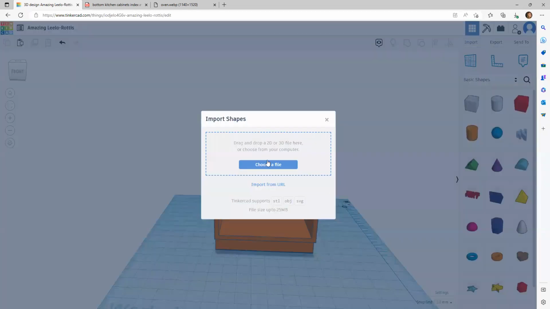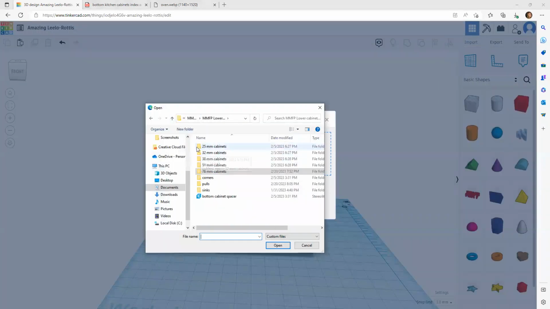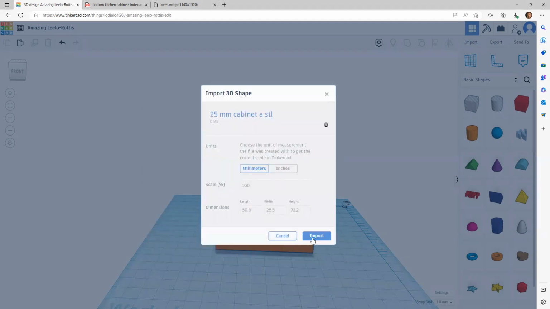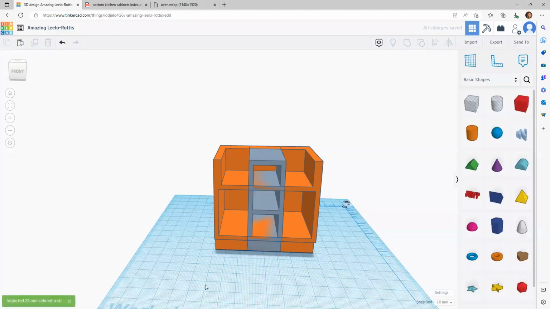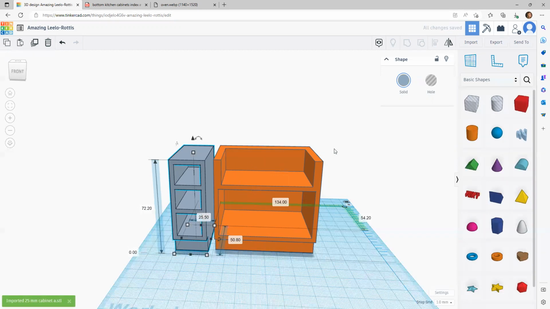I'm going up here to Import. I'm finding my way back to the 25mm cabinet. I'm going to hit cabinet A. There it is. Then on this side, let's do one that's a cabinet door under here.